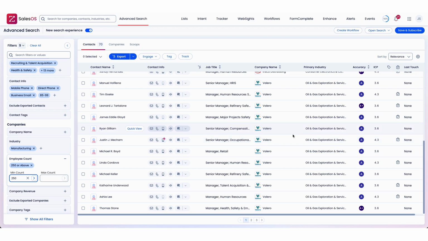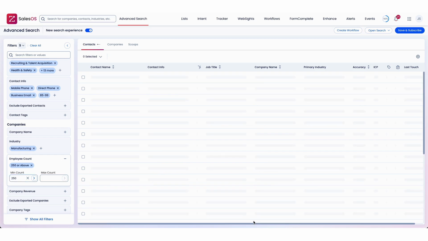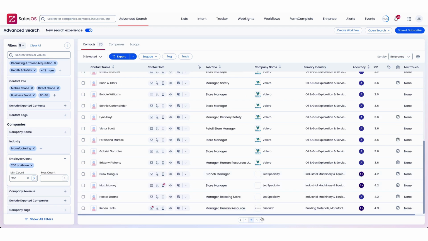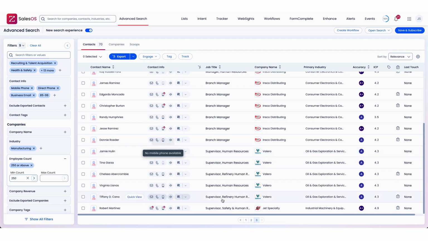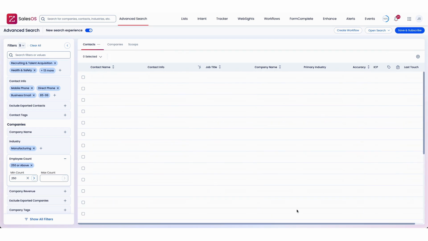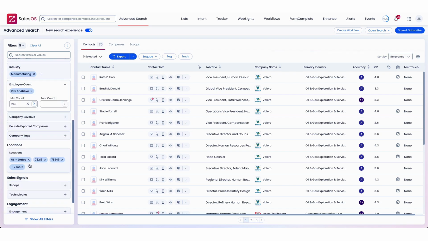That brings me to Valero. They're a big one in town. And it looks like a distributing company as well. And she's got a likely to engage there on her direct dial. Tons of Valero. Jet Specialty. Okay, this is a good company as well for us. And then more of the same. Right now, it's only a couple of zip codes, but you see what the employee count does there.